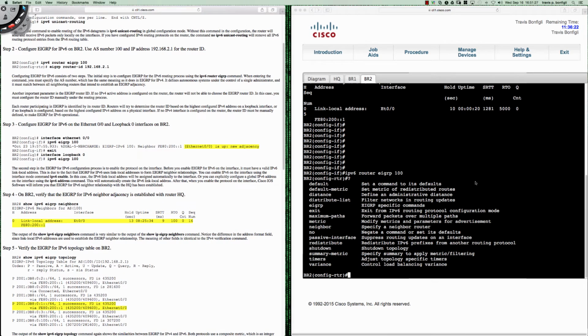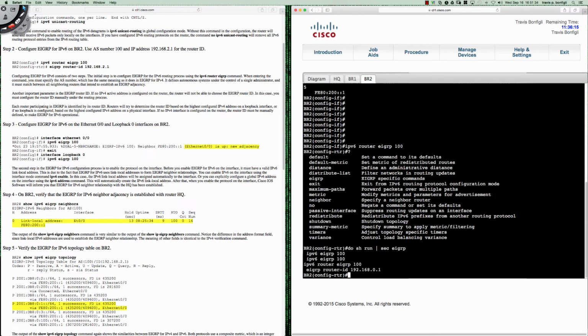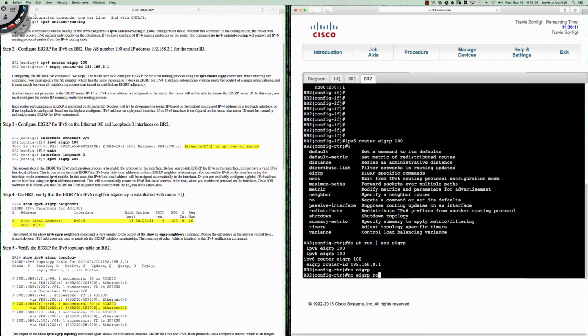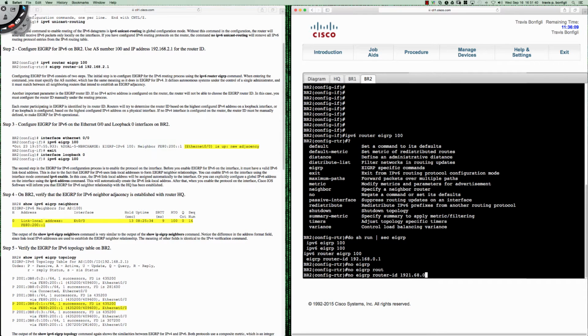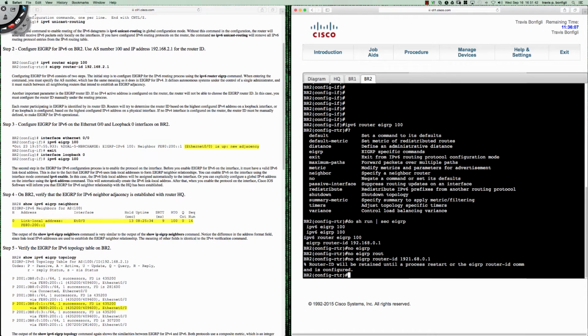All right, so that adjacency came up. We did it with the same router ID, so do show run section EIGRP. So let's go ahead and fix that. So I'm going to say no EIGRP router-id 192.168.0.1. And again, the router ID is going to be retained until we restart the process.